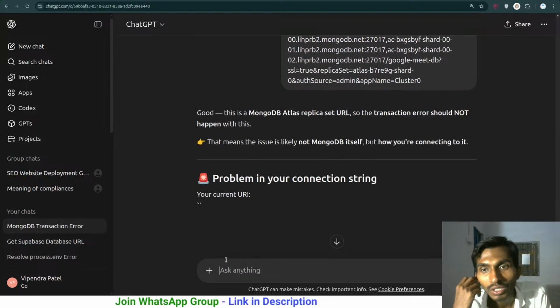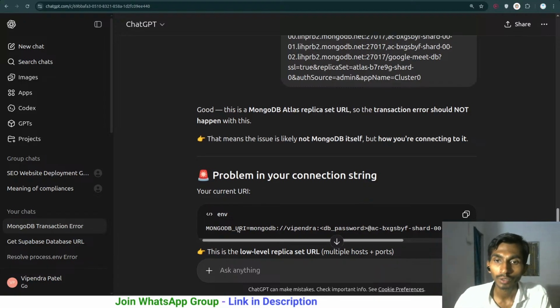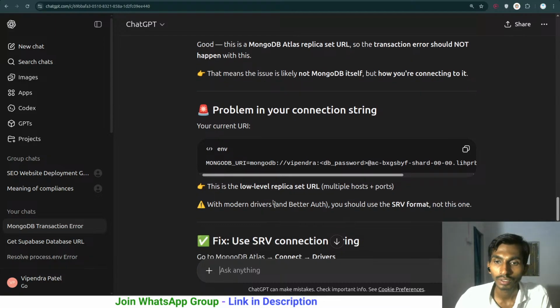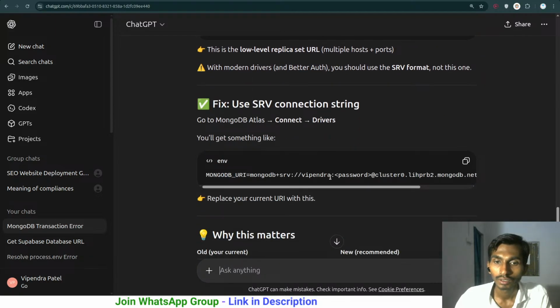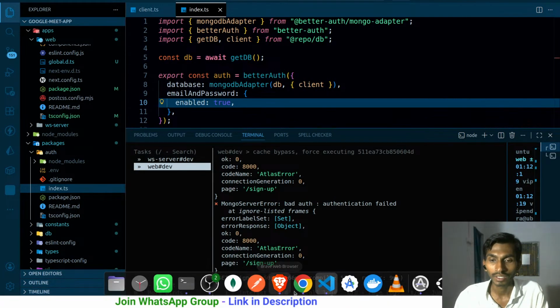Good, this is a MongoDB error level. There is no transaction error, so that means the issue is likely not MongoDB itself, but how you are connecting to it. A problem in your connection. This is now low level replica set. SRV error has been fixed. I think I'll have to allow one thing I haven't done yet.